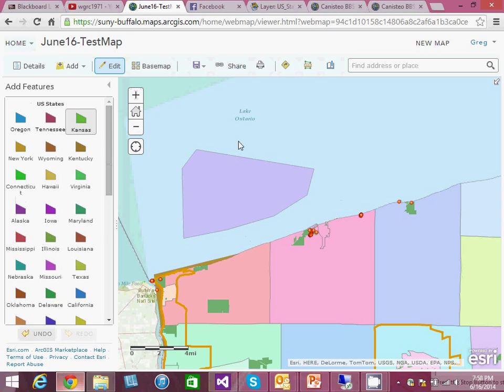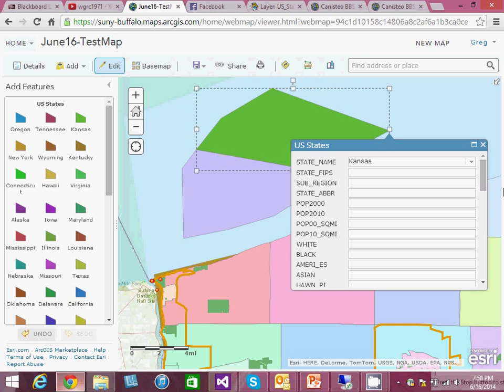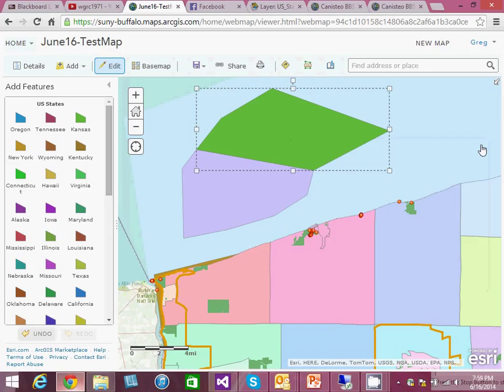Now I can add a Kansas next to Alaska. I just discovered this yesterday. You can snap. I've always been telling everyone you can't snap on ArcGIS Online, but you can hold the control key down and snap to an existing feature, if you want to do that. I never knew you could do that till recently. There's always something new.